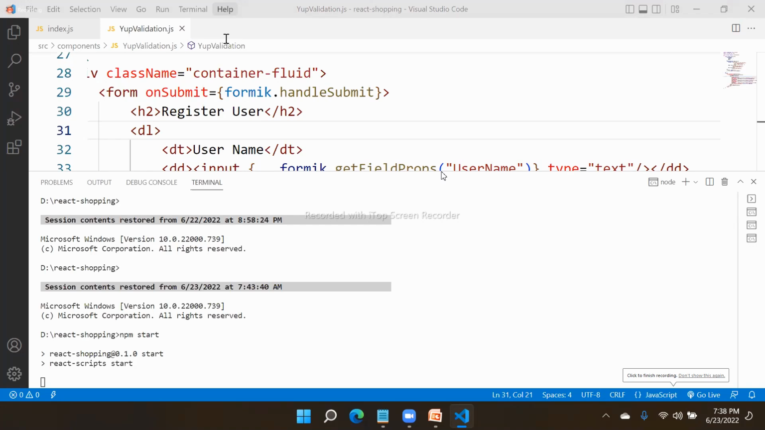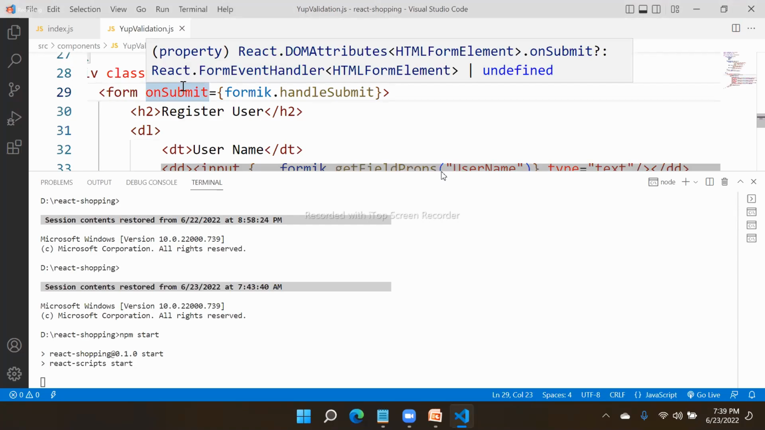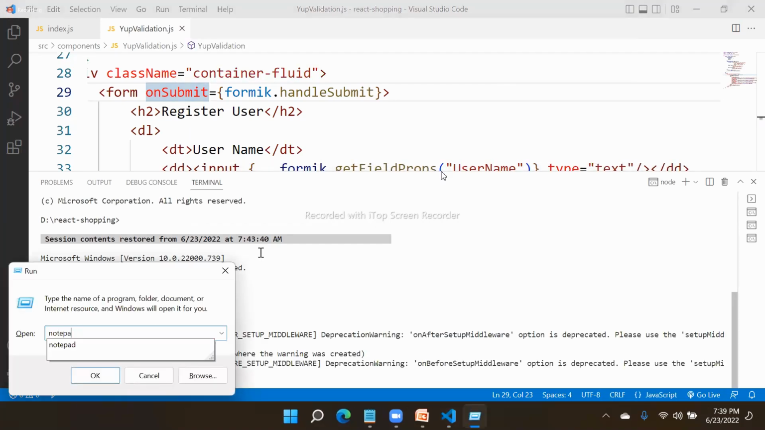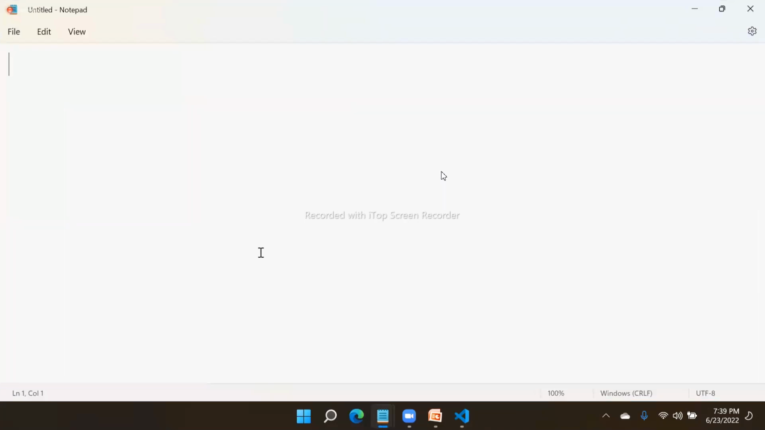Yep, good evening. Last session, we learned how to use Formik for third-party forms. One more point we learned is about validation. We discussed Formik and validation, and Formik validation using Yup. With the Yup library, we learned how to handle Formik validation.